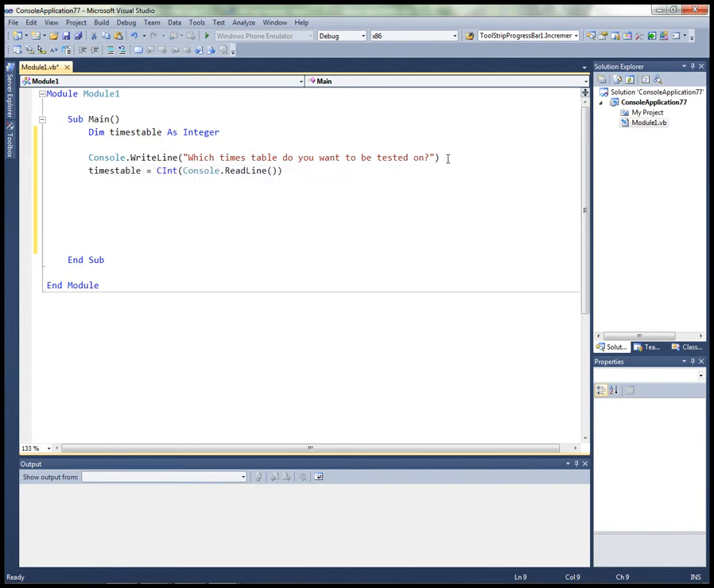I've asked the user what times table do you want to be tested on. I've read it in. The next thing I need to do is to generate the question. So to generate the question, I'm going to need a random number. So let me have my random, it's going to be a random number. Okay, so I'm going to create that random number.